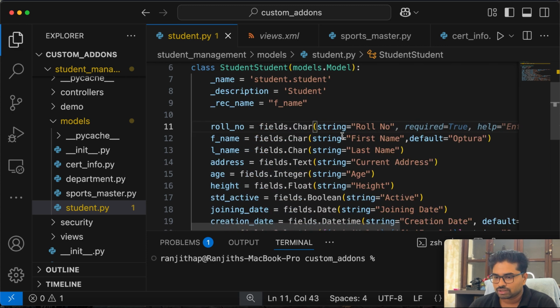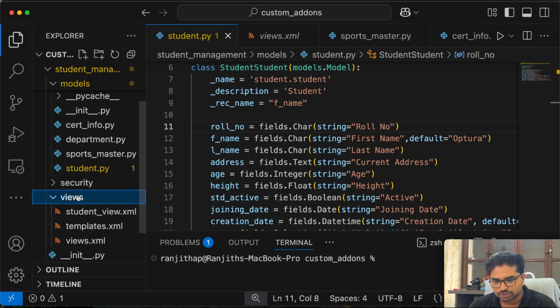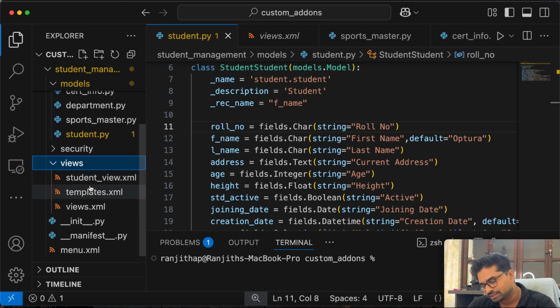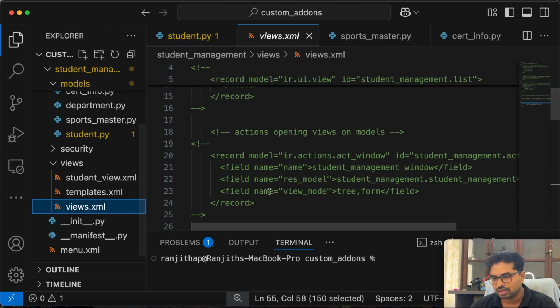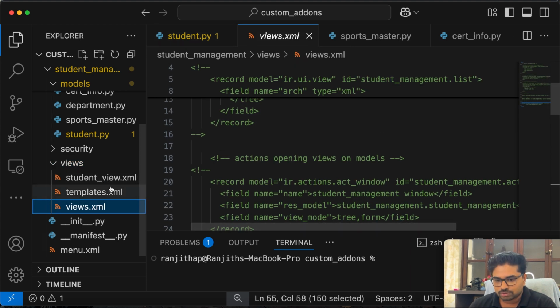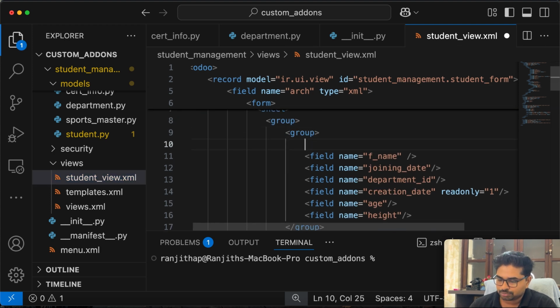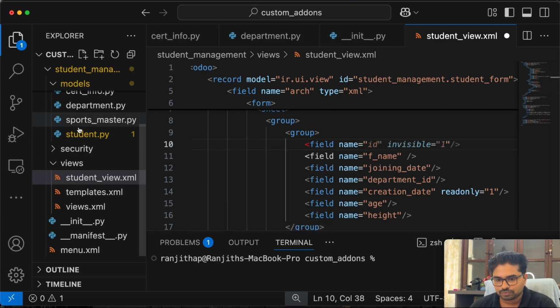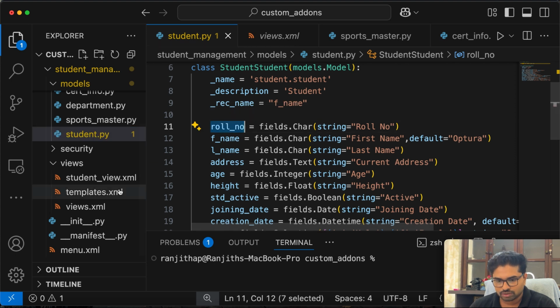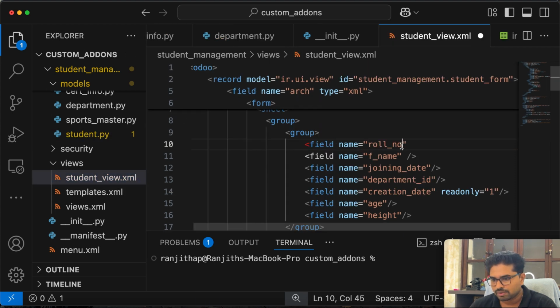The same field I am going to define in the form view also. All these models and view definitions we already discussed in previous videos, so if anyone has any doubt, please do check our previous videos. In the student view, before the first name, I am putting this roll number. Done.